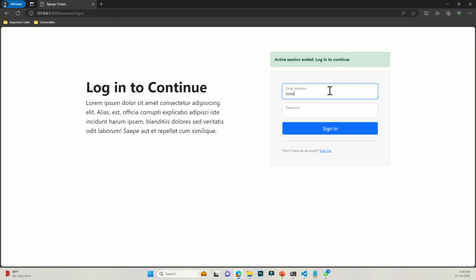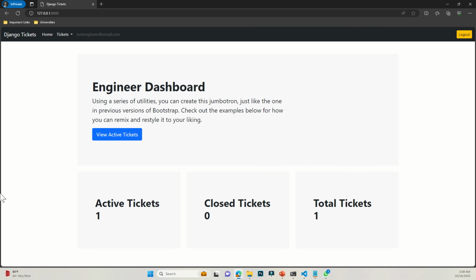So just do test engineer at email.com, and then put in a password. Hope this is correct, and then sign in. So you can see engineer dashboard. Obviously, look at the username here, test engineer. All right. So we can see one active ticket, and then total ticket is also one as well. Okay, cool. So we can come over to ticket and then look at resolve ticket.